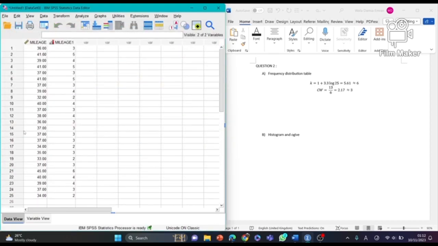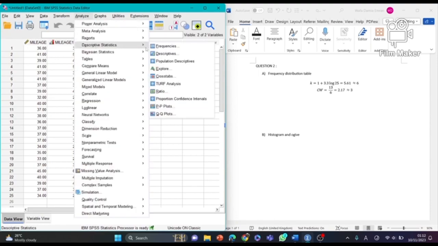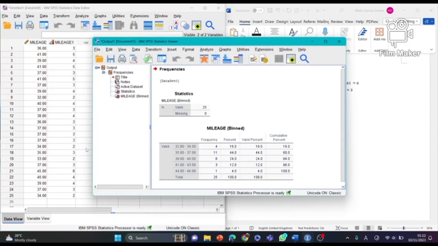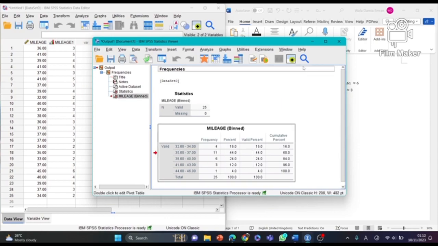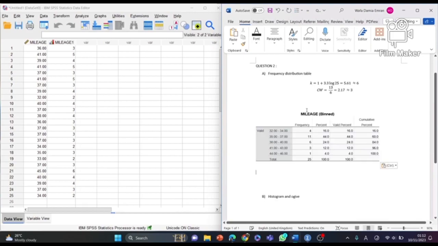So in order to get the frequency distribution table, we just go to the data view and then click analyze, descriptive statistic, then frequency. So in order to construct the frequency distribution table, click the bin 1. So this is the frequency table that has been generated from SPSS, and we copy and paste it as an answer.